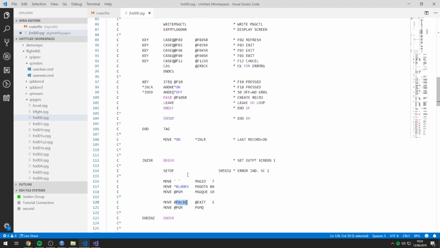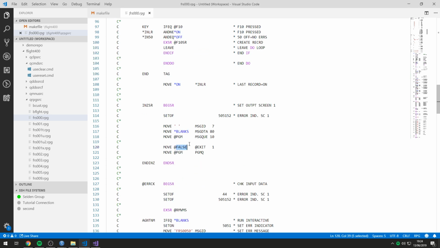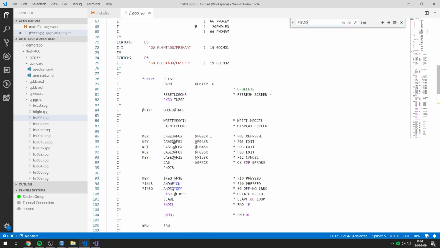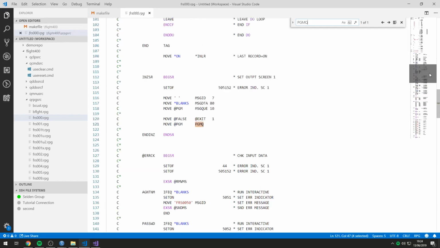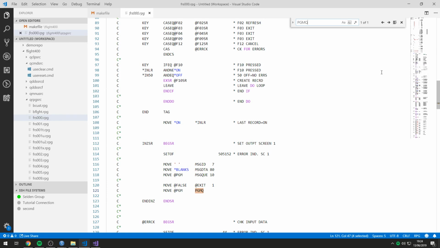So they have true and false variables in this code. Move program to program queue. What is that? Must be. Okay, anyway.